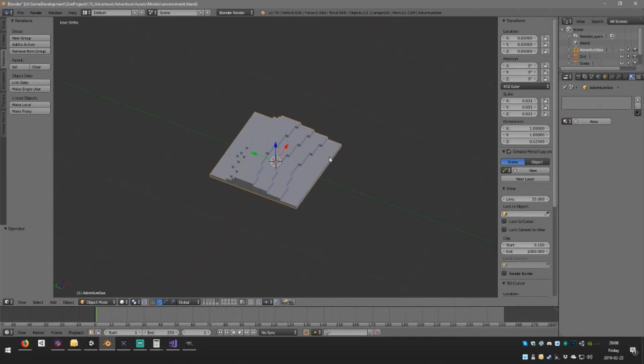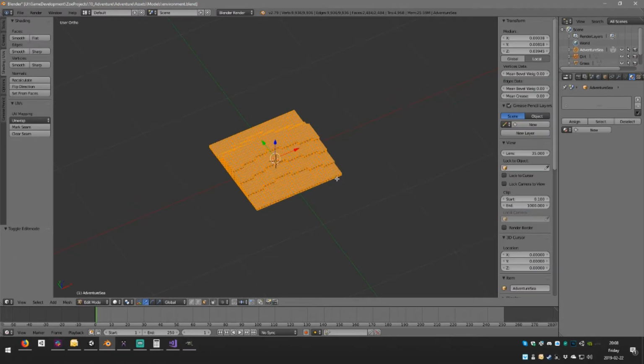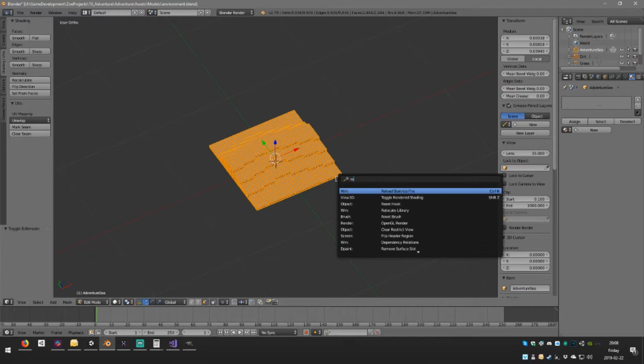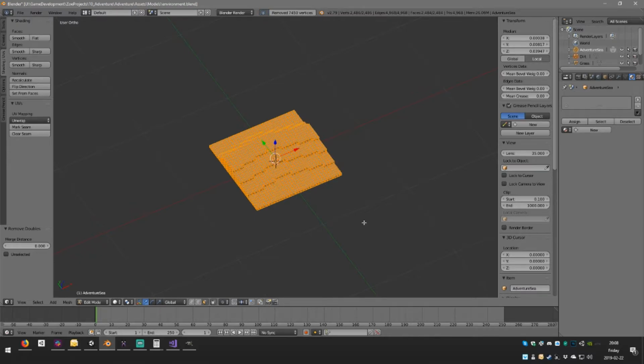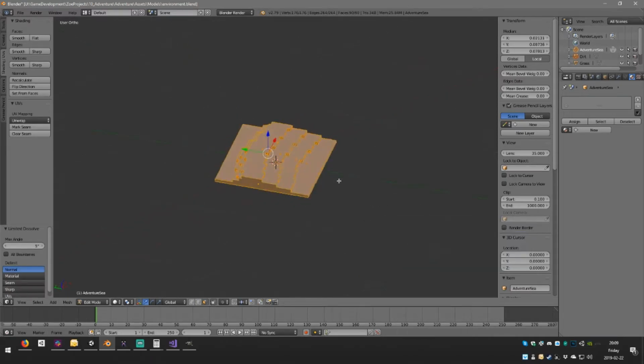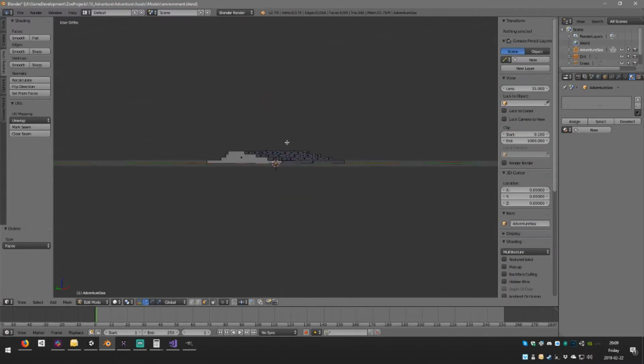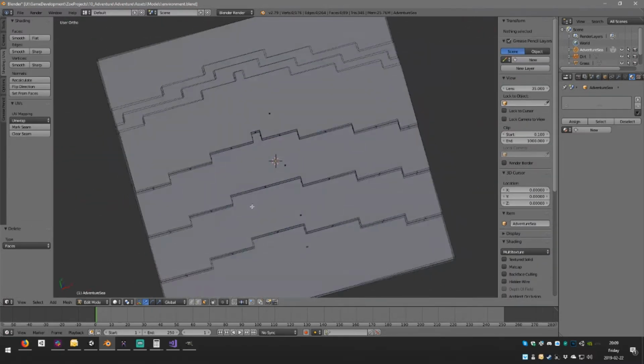Now we need to do all of the magic, right? So hit tab. Well, hit tab again actually. Hit Control A first. Control A again. Save. Now, tab to go into edit mode, space, remove doubles. Space, limited dissolve. Done. Nothing. See how fast? Delete F. Okay, here we go. That's basically all we need to do now.